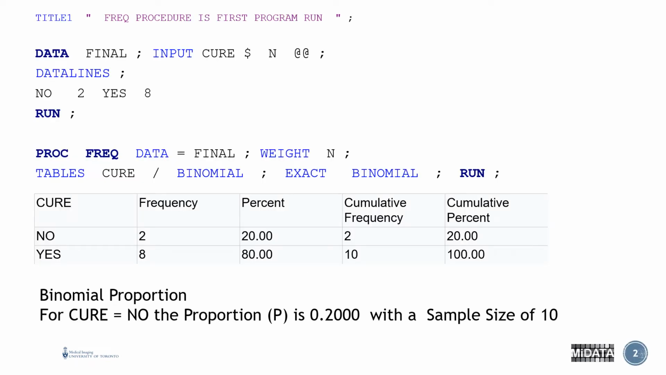Back to this slide here, which is showing you the code that we're running for the first time in SAS. So this is the code here, from the title to the run statement, which is going to produce output like this table that's giving you the frequency and cumulative frequency, in percent and cumulative percent, of course.